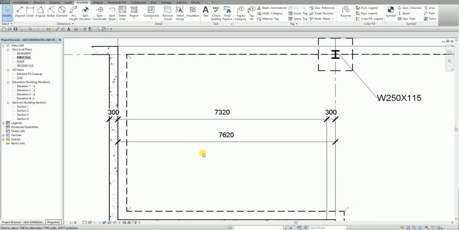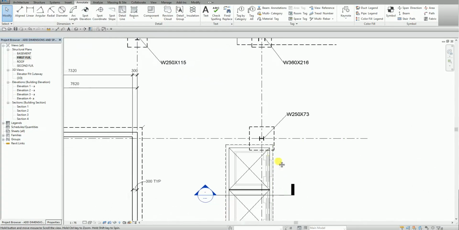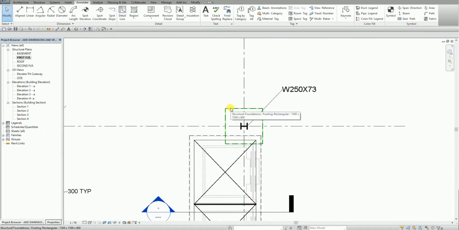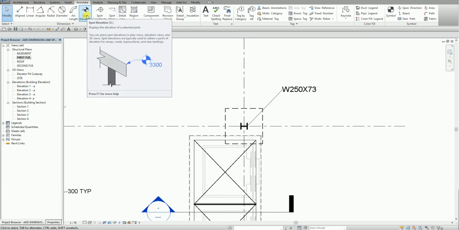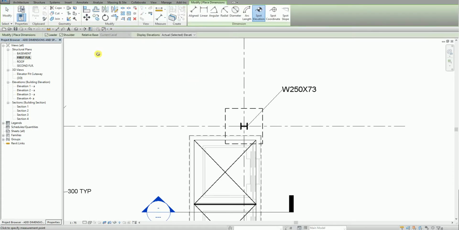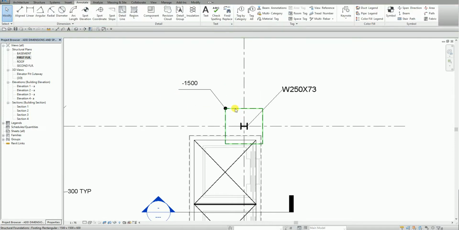Next, I'm going to show you how to check out the elevation, for example, of this footing. Instead of going to your section view or elevation view to check out the elevation of this footing, from the annotate tab, there is a tool here called spot elevation. So I'm going to select the spot elevation here. I'm going to make sure that leader and shoulder here is checked. Now I'm going to pick here, and then pick another point, and then another point here. There you go. And then I select modify. So that is now the elevation of this footing.